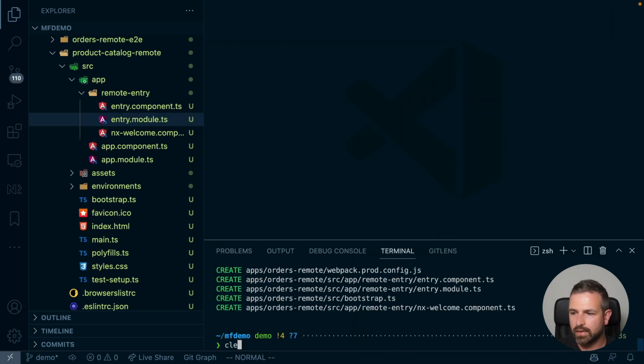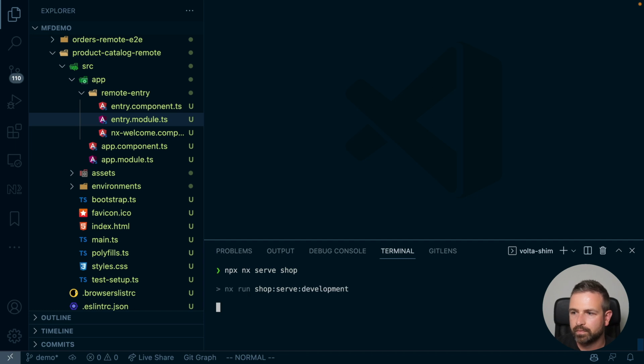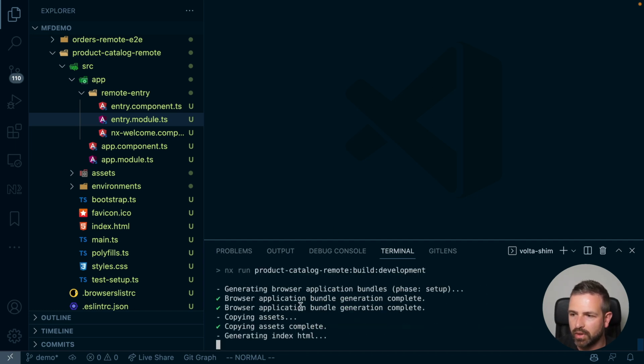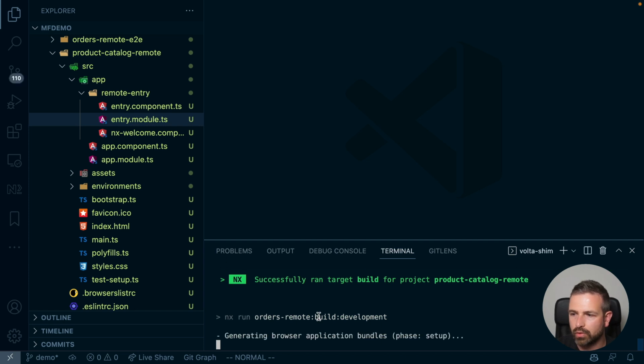Now again, let's serve our application. You can now see it also loads the product catalog remote first and builds that one, then the orders remote.